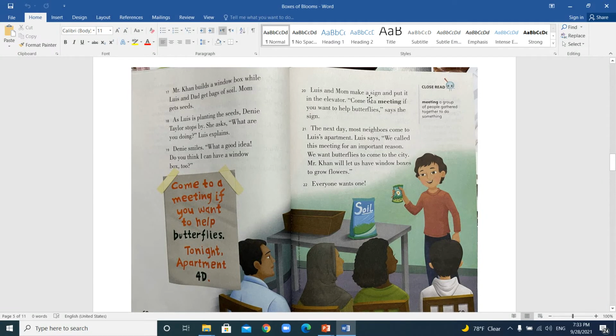Louis and Mom make a sign and put it in the elevator. Come to a meeting if you want to help butterflies, says the sign. The next day, most neighbors come to Louis's apartment. Louis says, we called this meeting for an important reason. We want butterflies to come to the city. Mr. Khan will let us have window boxes to grow flowers. Everyone wants one.